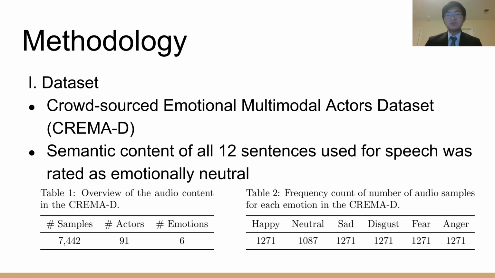As you can see from the tables below, Table 2 shows that there's a pretty even distribution of what emotions the samples portray. And it turns out for the CREMA-D dataset, the actors are quite diverse, and it's well split between male and female as well. Perhaps more importantly, though, the semantic contents of the 12 sentences used as speech in this dataset were all rated emotionally neutral. So none of the words included in these sentences could have a major effect on what emotion the model predicted.